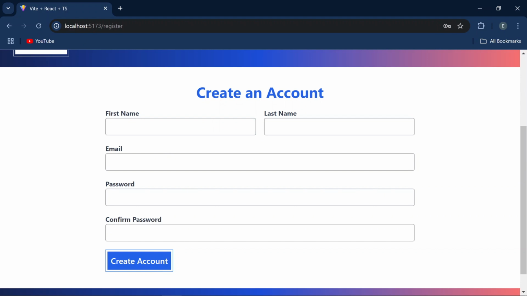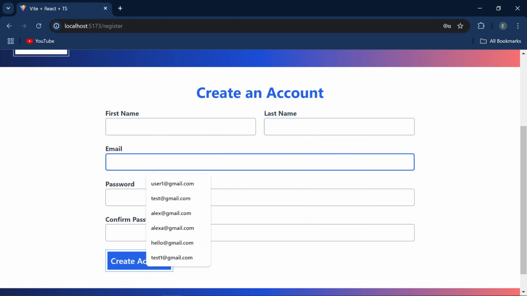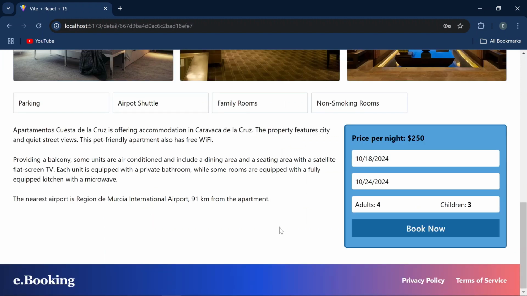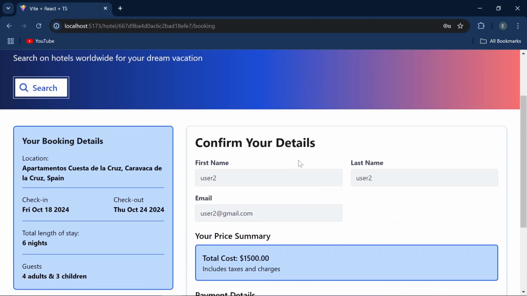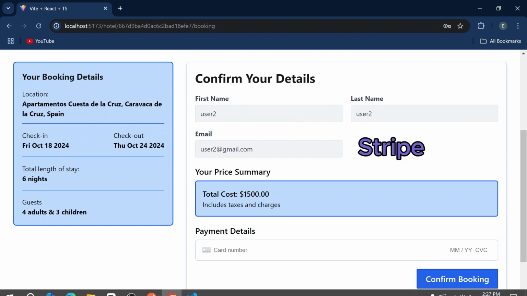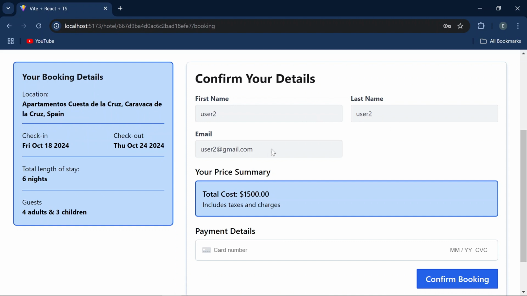In here we have first name, last name, email, password, confirm password, and a create account button. After we sign in, we have a book now button. When we click on this, we will be directed to the hotel booking page. On the left side, we have a booking details card. On the right side, we have a confirm your details card. And we use Stripe for this. We have first name, last name, email, price summary and payment detail fields. Let's fill this and click on confirm booking.